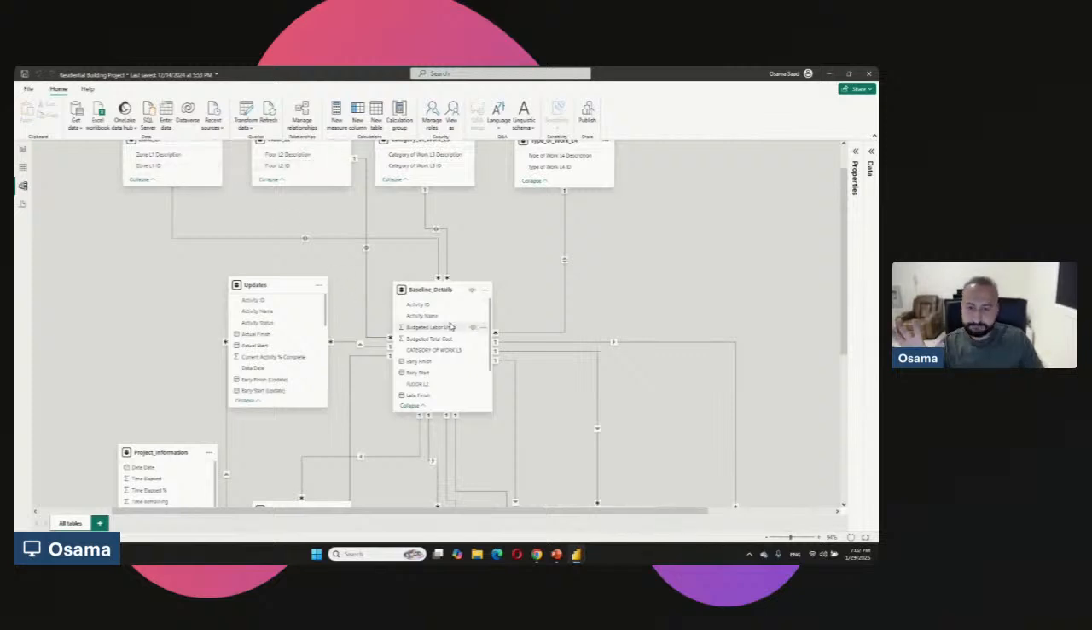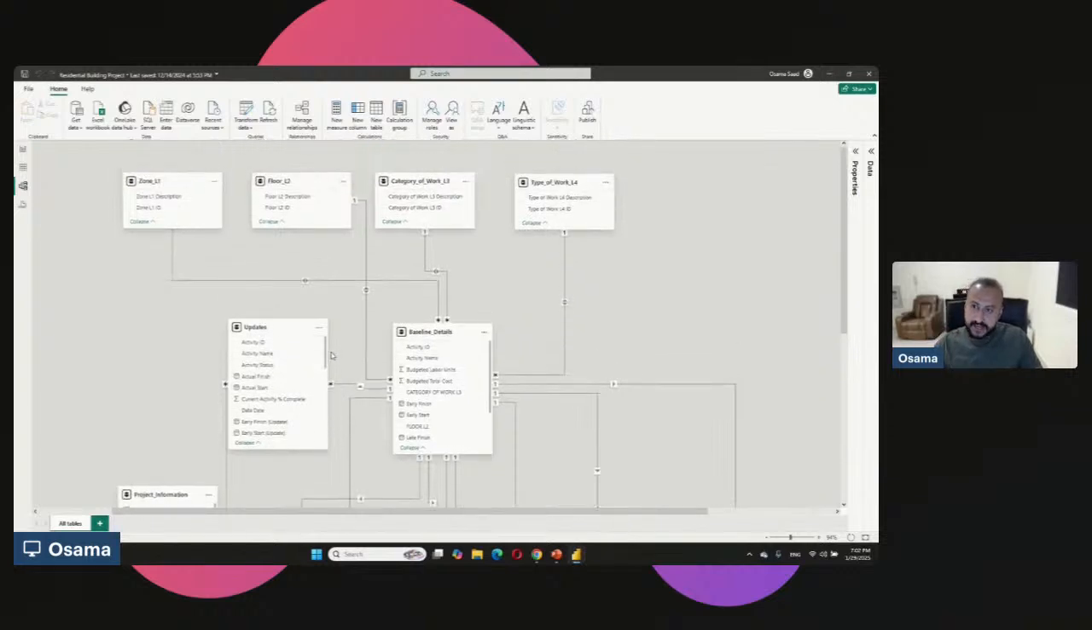That's my baseline and my updates, the store of my updates. These are my cores. So I have 2 cores in project control, as far as I know, right?